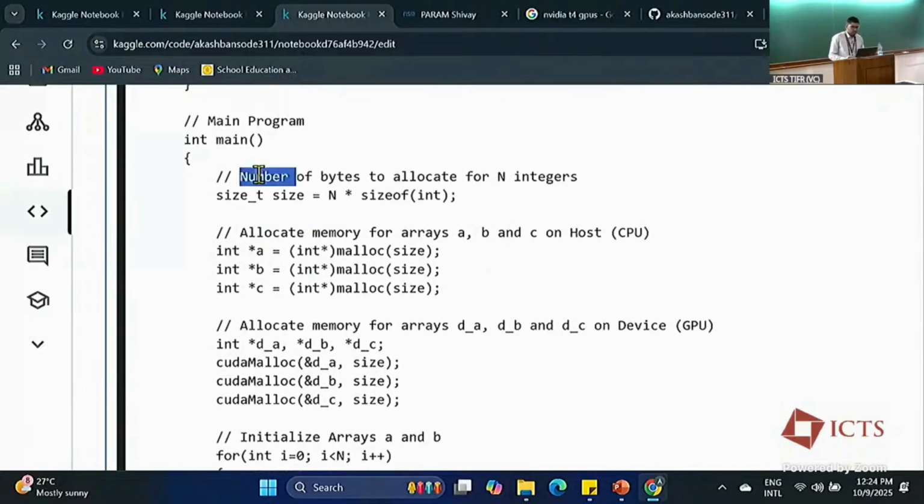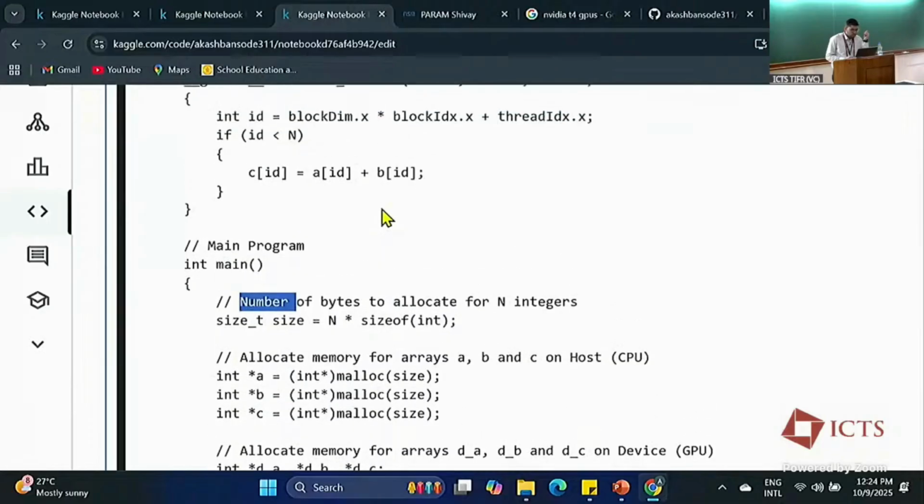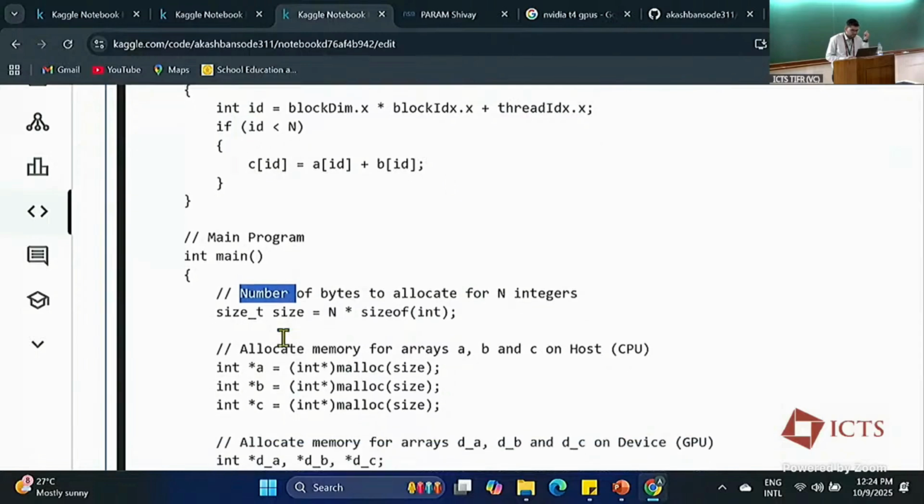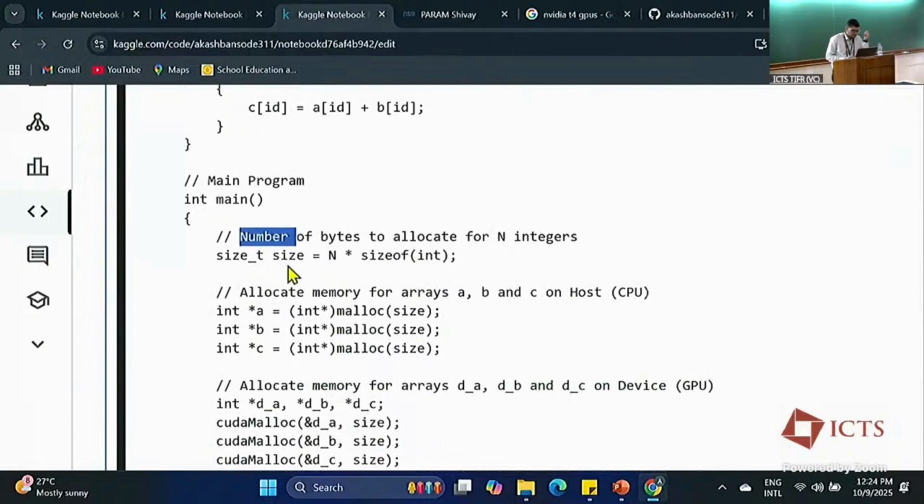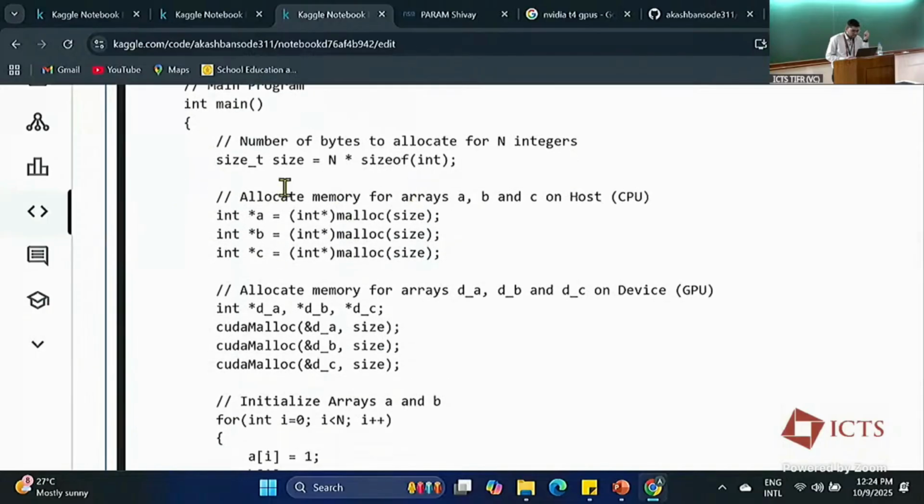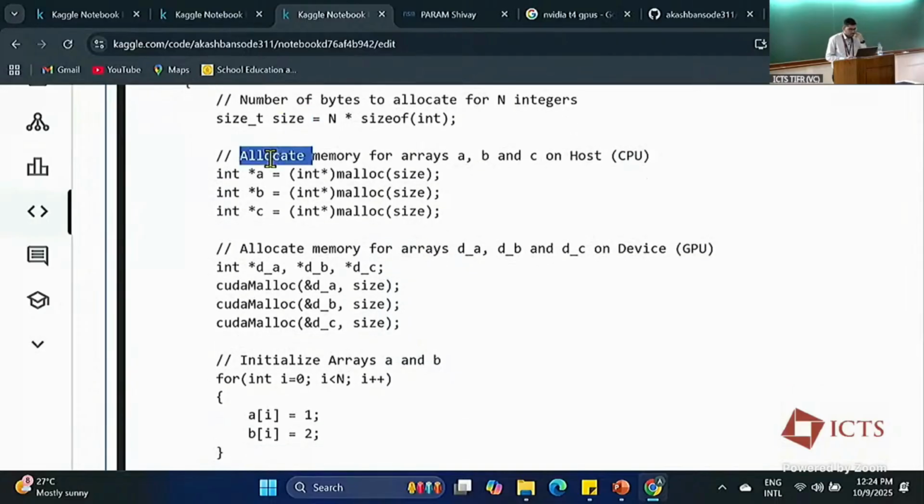Before moving forward, see, the number of bytes to be allocated for n number of integers. Here we have taken n as a size, but we have to allocate the memory in bytes. So this is the variable where we can store the size of n numbers. That size in bytes is stored here. Then the steps we have already seen.